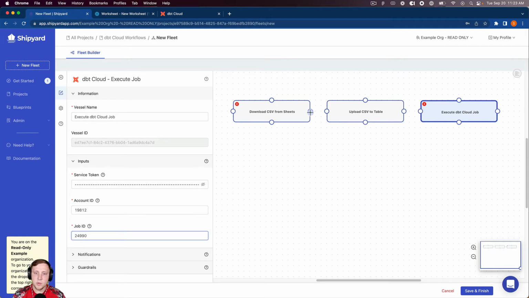Okay, so now all three of these vessels are set up, so now I can connect them all together, and I want them all to be connected based on a success. So reading through this fleet, we're first off going to download that CSV from a Google Sheets table. If that's successful, then I'm going to upload that CSV to a table inside of Snowflake. If that's successful, then we'll execute a dbt cloud job.